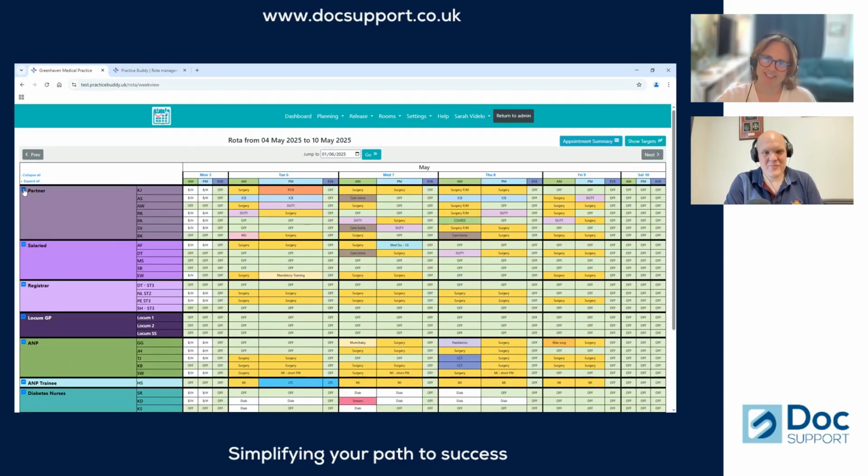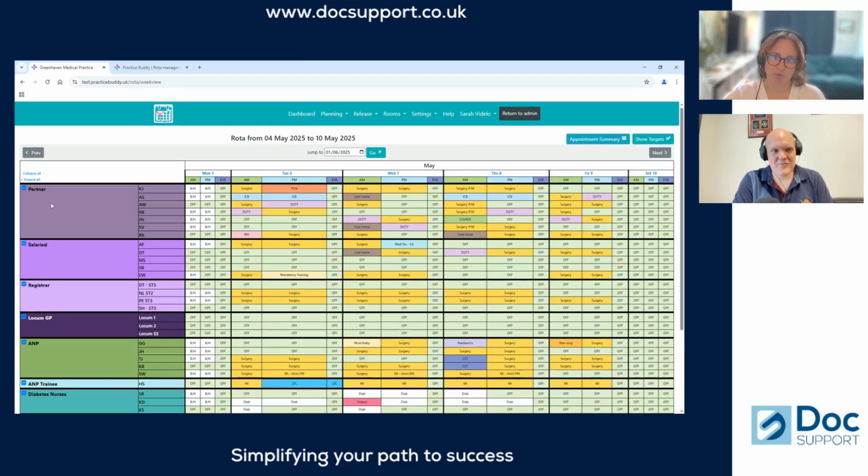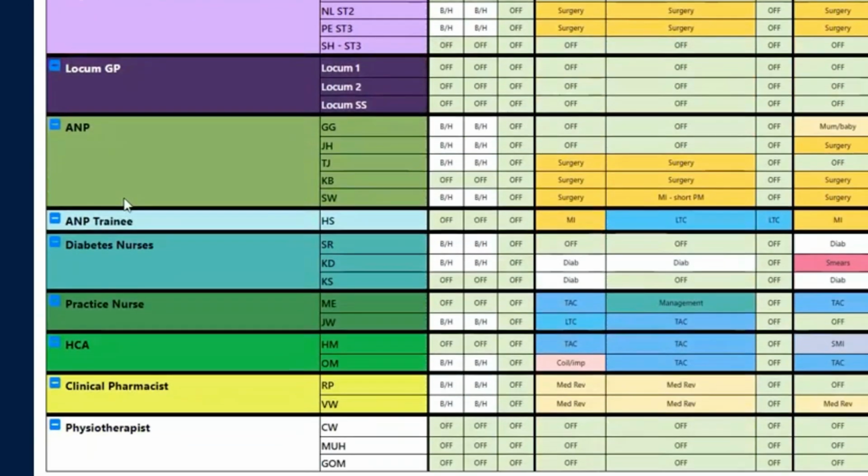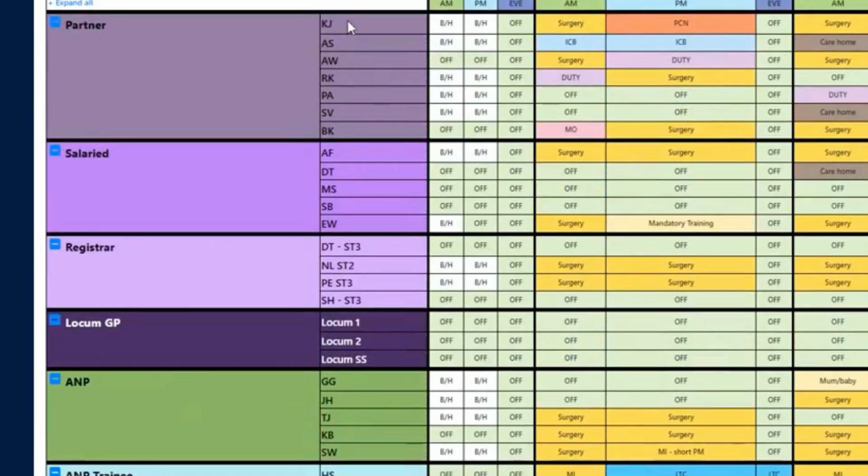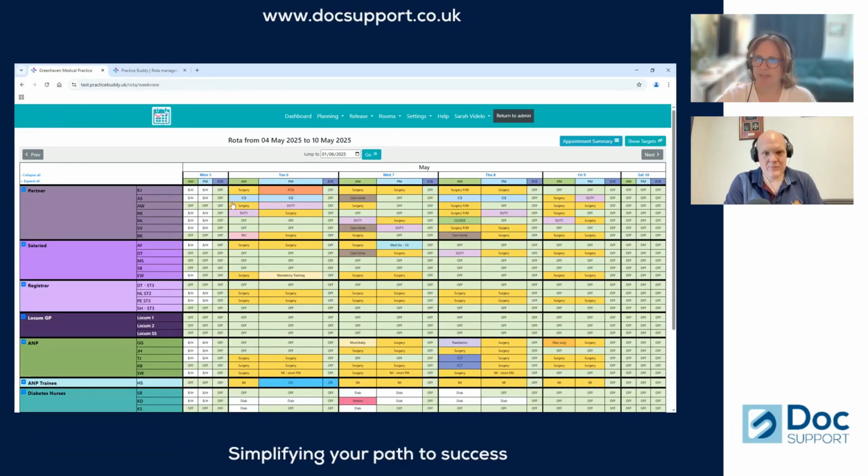But you can see on here down the side, these are all your roles. So these are all the different clinicians that you might have, and each staff member has a row on the rota, and it gives you a week view. As you can see, this one's set up to do evenings and Saturdays, but if you don't work evenings or Saturdays, you take them out, they wouldn't appear. So it's fully customizable to your shifts and the way that you work.